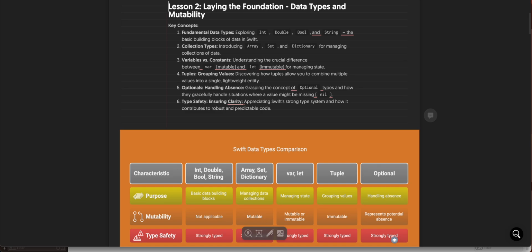In lesson 2, we have a different concept regarding the Swift language, in which we have very fundamental data types like Int, Double, Bool, and String. These are very simple fundamental data types that we can see in every language. After that, we have collection types as well, in which we use Array, Set, and Dictionary. So these are different collection types as well.